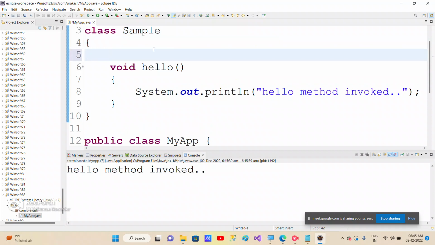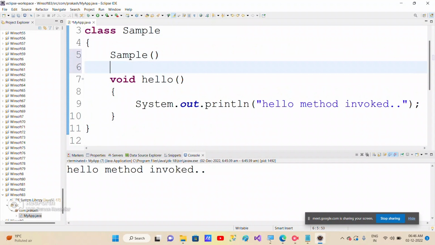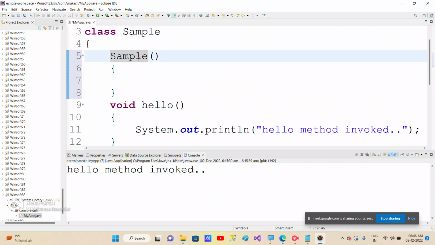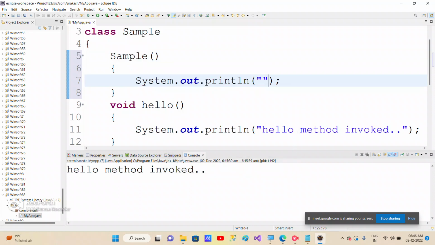Okay, but coming to a constructor, we are writing a constructor here. What is a constructor? Constructor name and class name should be the same. So that is why I have to give sample. If my class name is sample, I have to give sample. If my class name is student, I have to give student. If the class name is employee, I have to give employee. So this is the difference between a normal method and the constructor method. So what I'm writing here: constructor invoked.